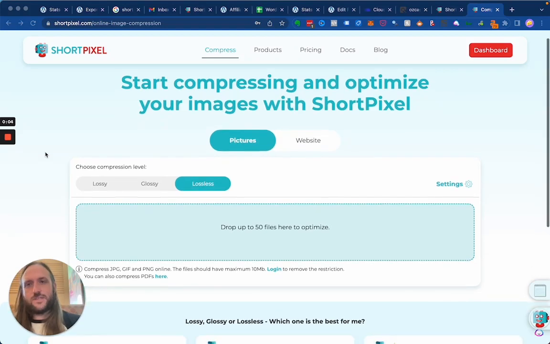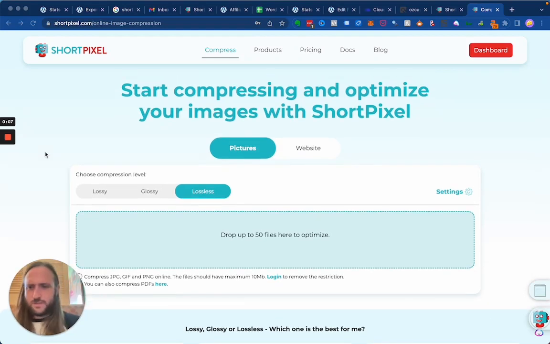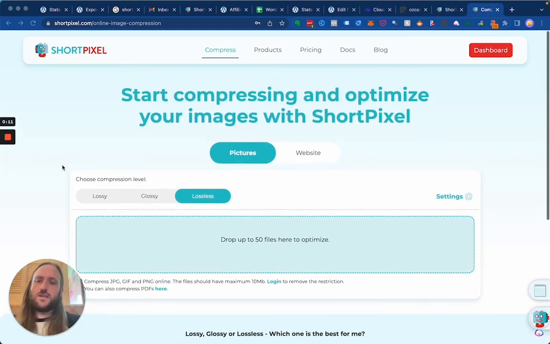I just signed up for this tool, and it comes highly recommended from some friends in the WordPress space. It's called Shortpixel, and what it does is it helps you compress images.